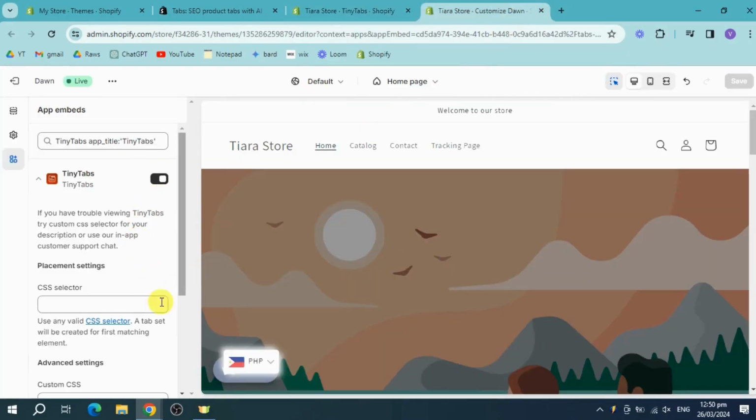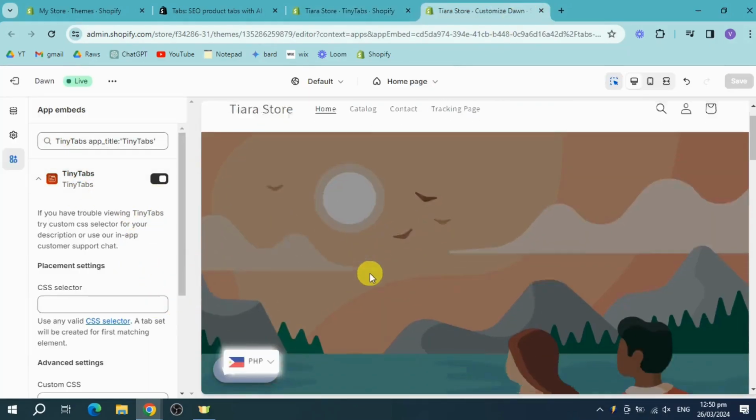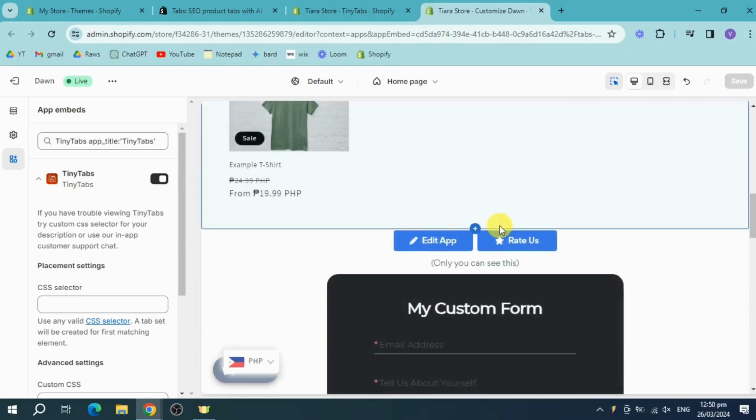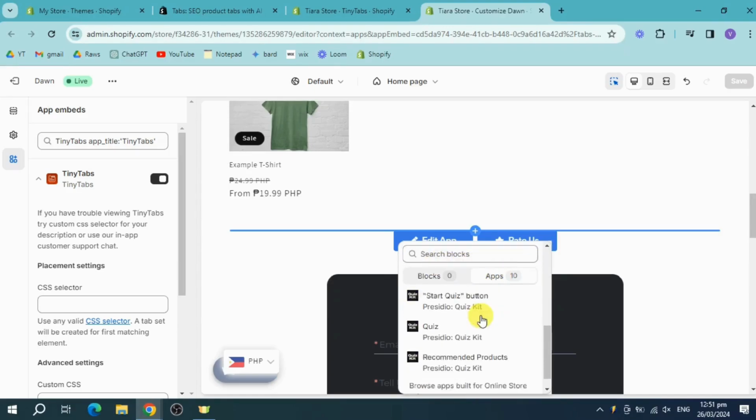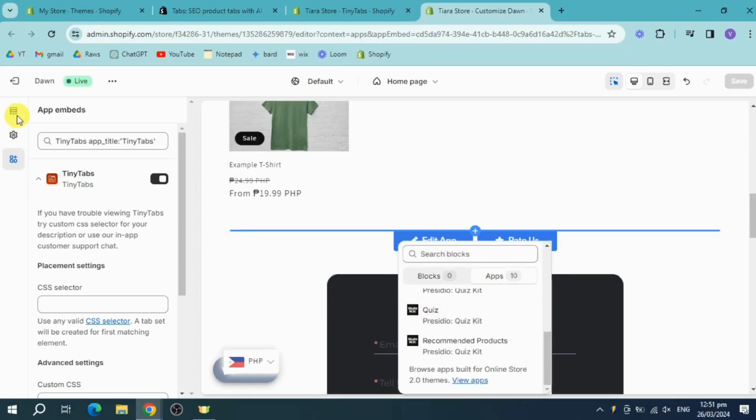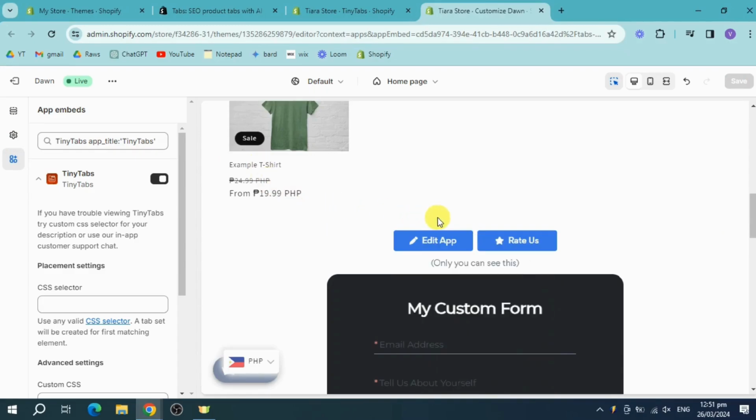As you can see, we have now this app embed on our actual page. So let's try to add another section. And on this section, you can actually add application. And on this application, you should be able to see the app embed for your tabs right here once you have put in your product. So that's the whole process.